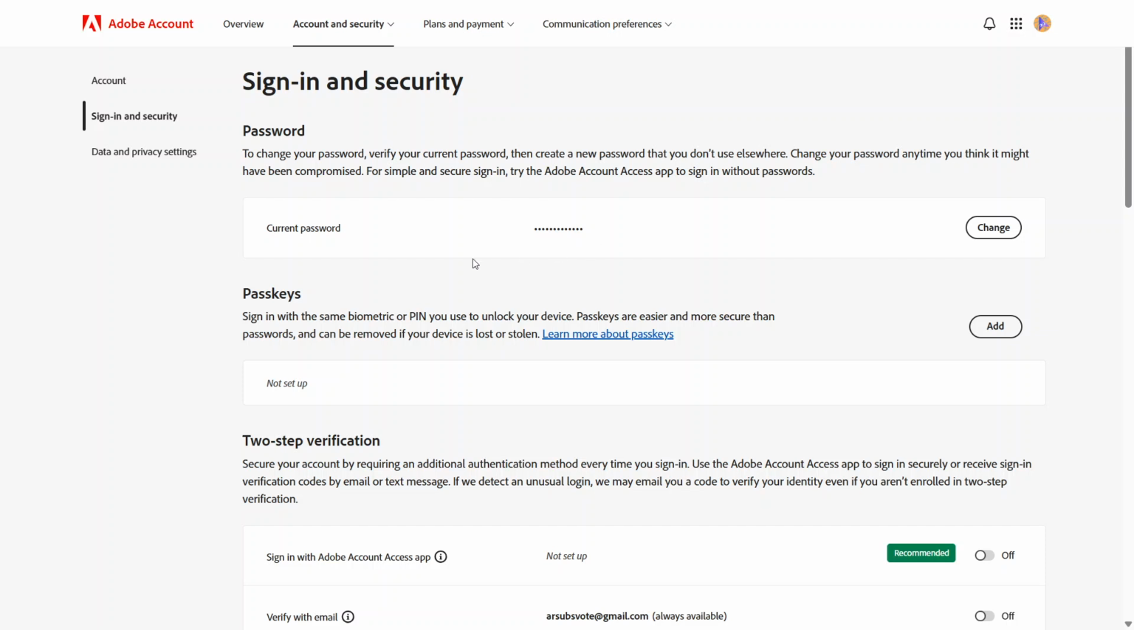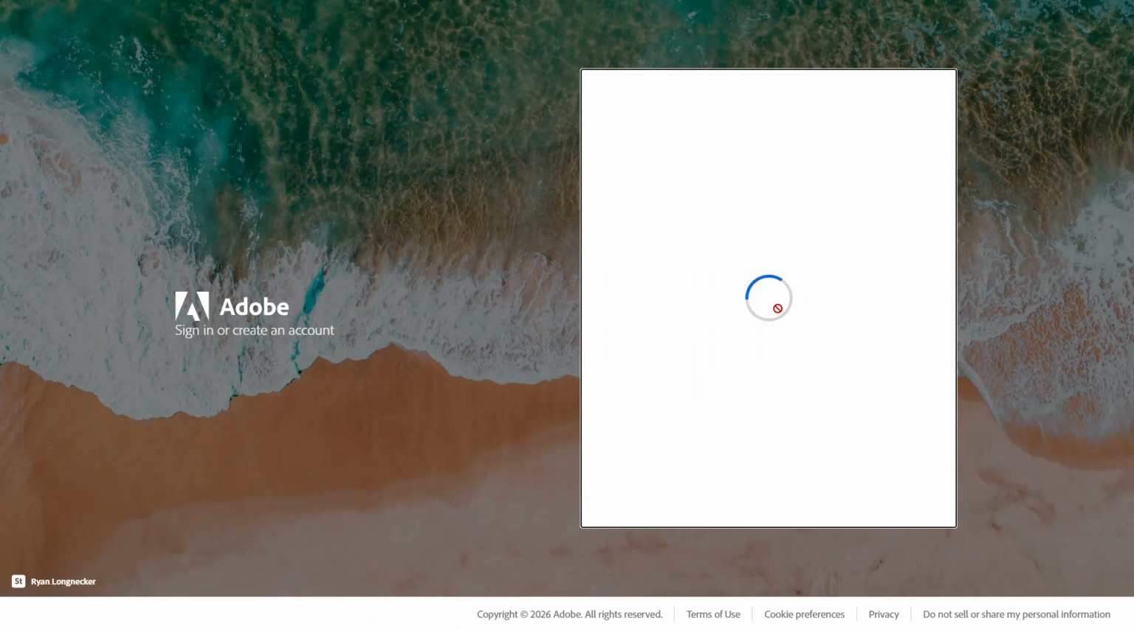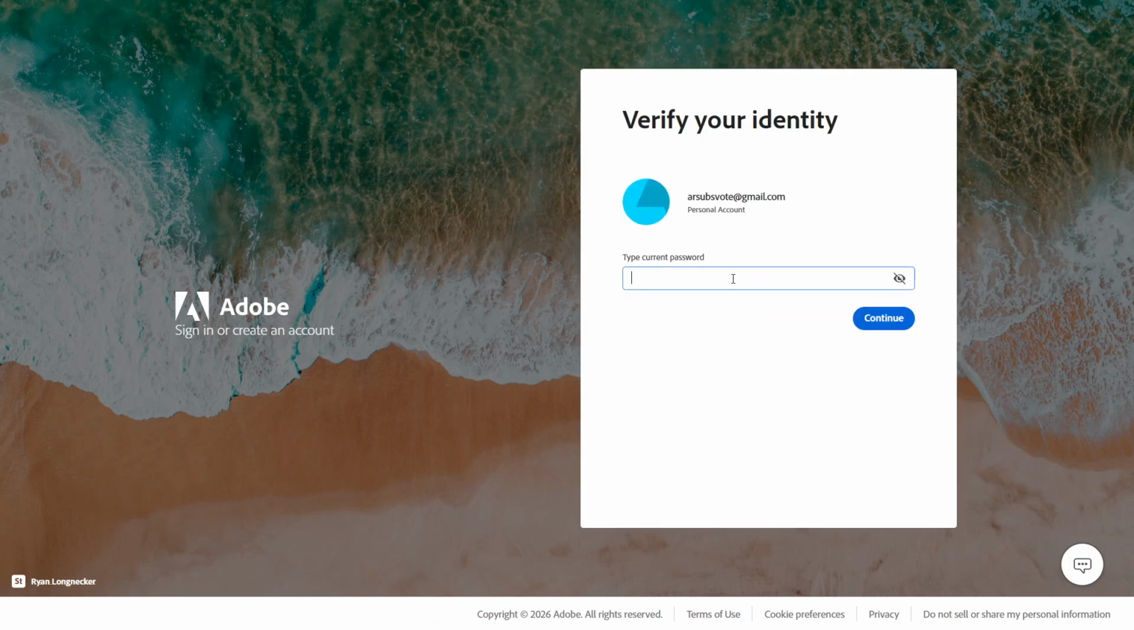Inside Sign In and Security, look for the Current Password section. On the right side of that section, you'll see a Change button. Click that, then give the page a moment to reload. After it refreshes, you'll be prompted to confirm your identity by entering your current password. Type your current password into the field provided, then click Continue.